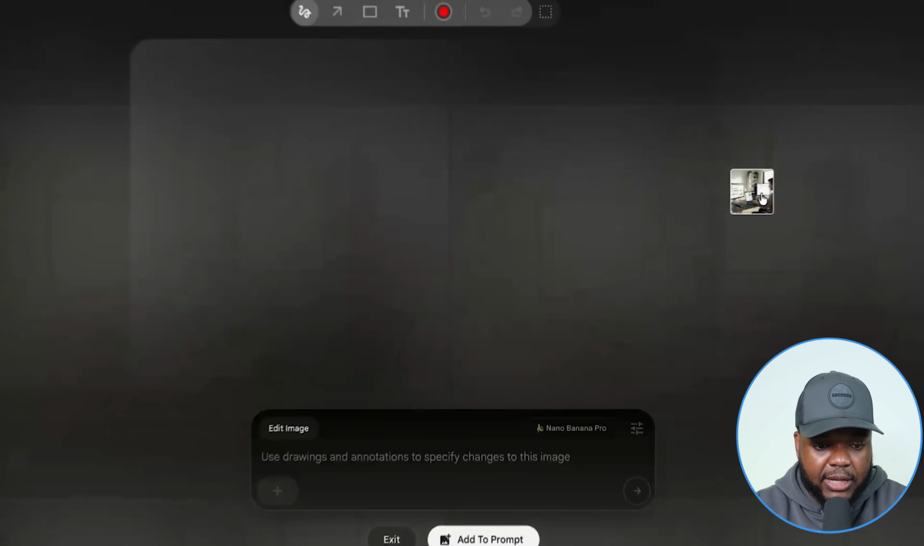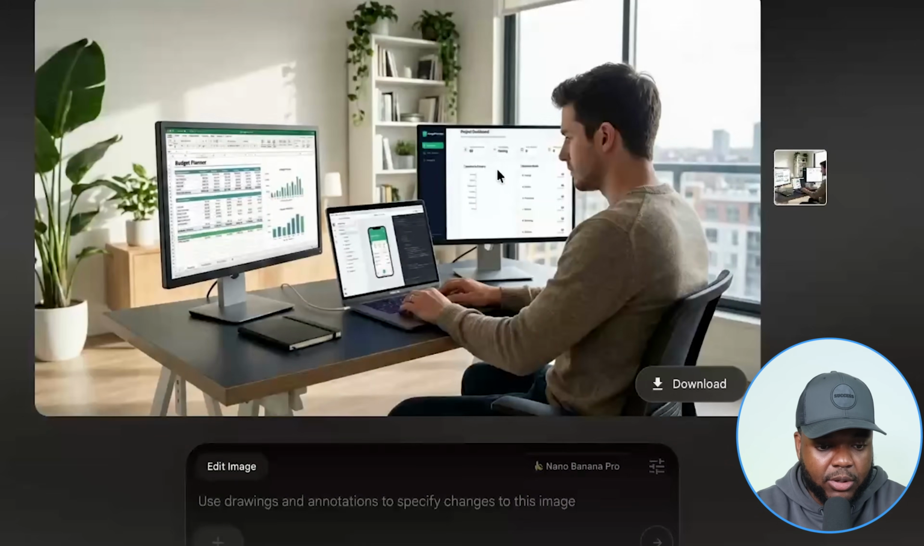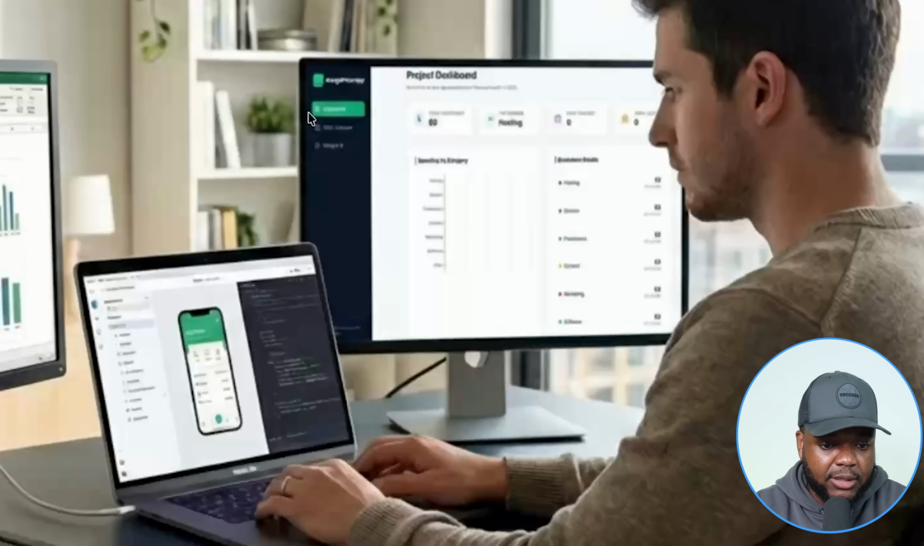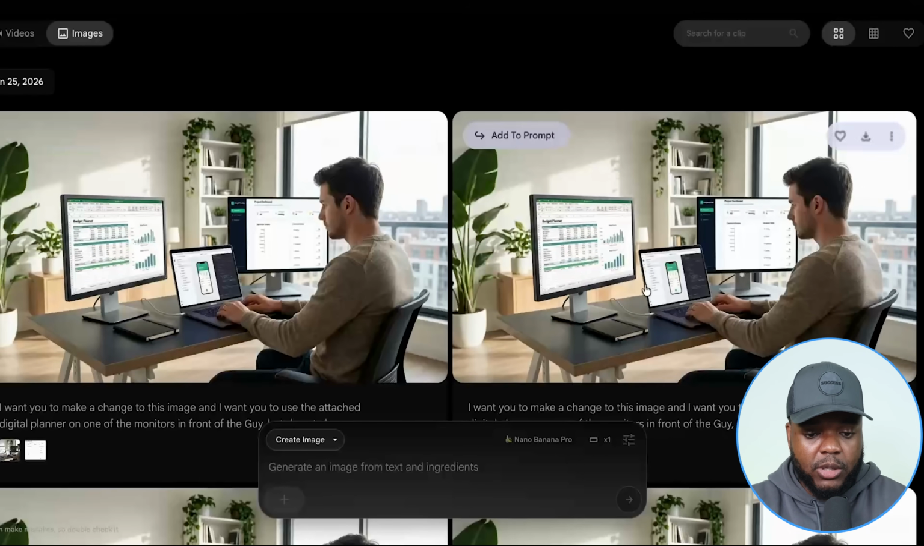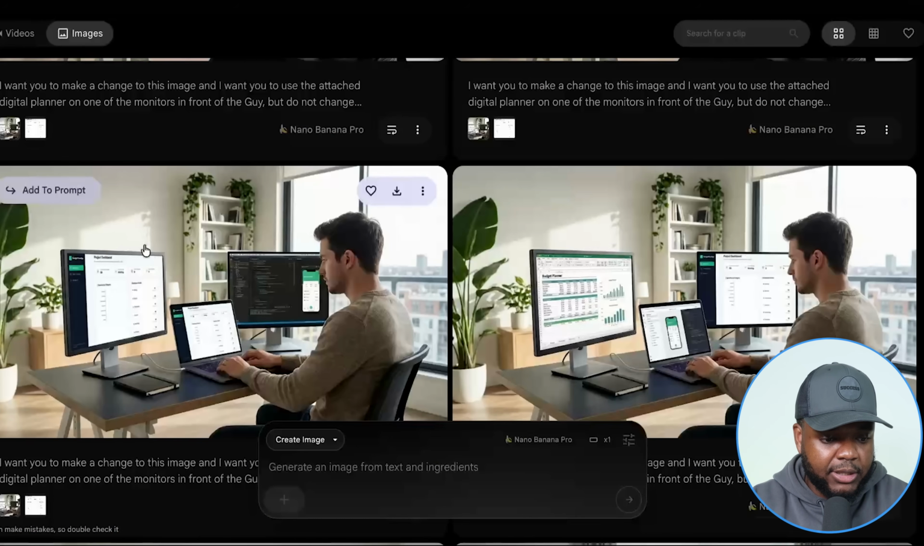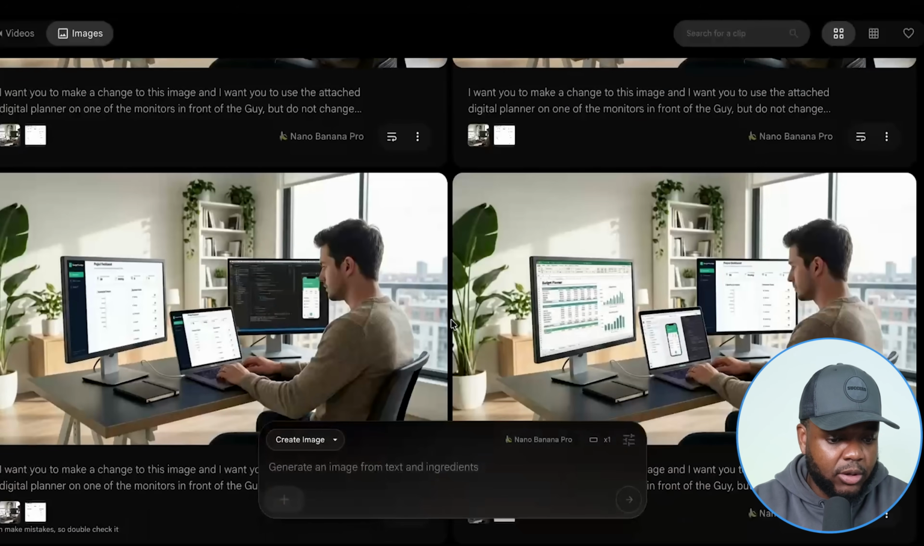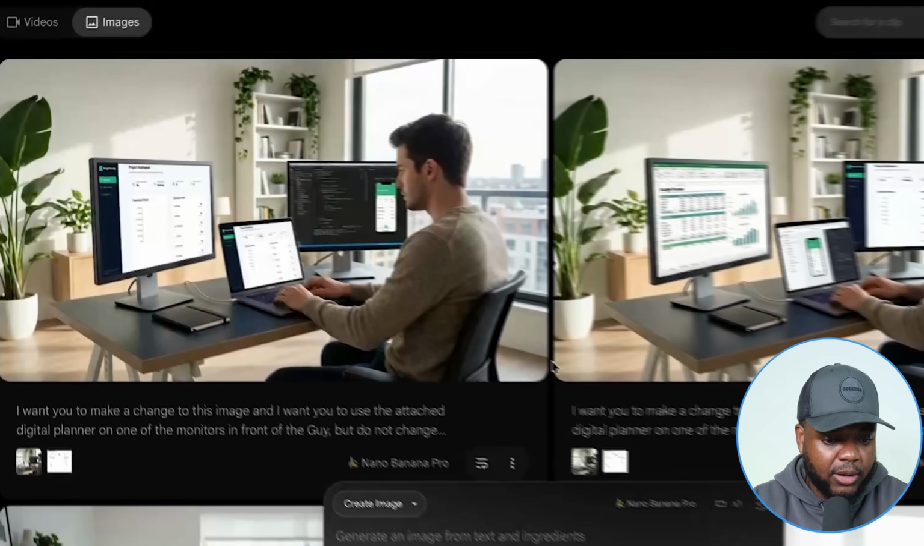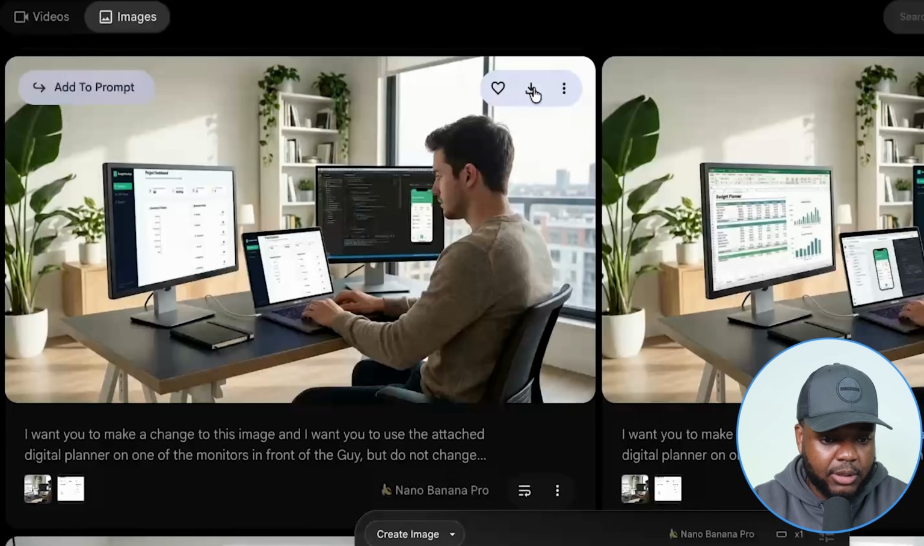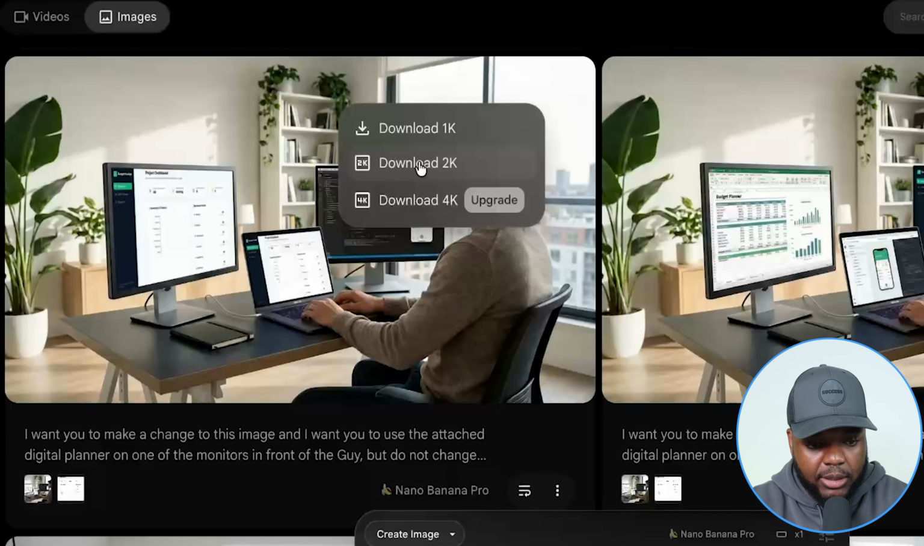Right there, we can see that the actual digital planner is on this monitor screen, as you guys can see. And it's giving me different options as well. So right here, we can see that the digital planner is on this side. On this image, we can see that it's on this side. So you have a lot of choices when it comes to which one you want to go with. But for the sake of this video, I'm just going to go with this one over here. I'm just going to click on download and then download it in 2K.